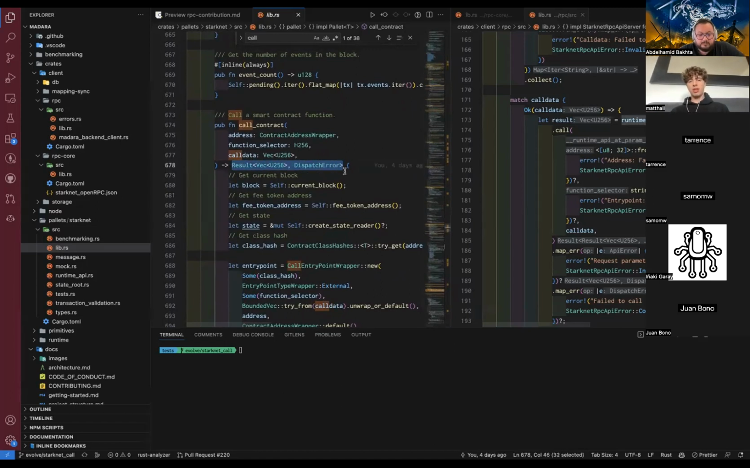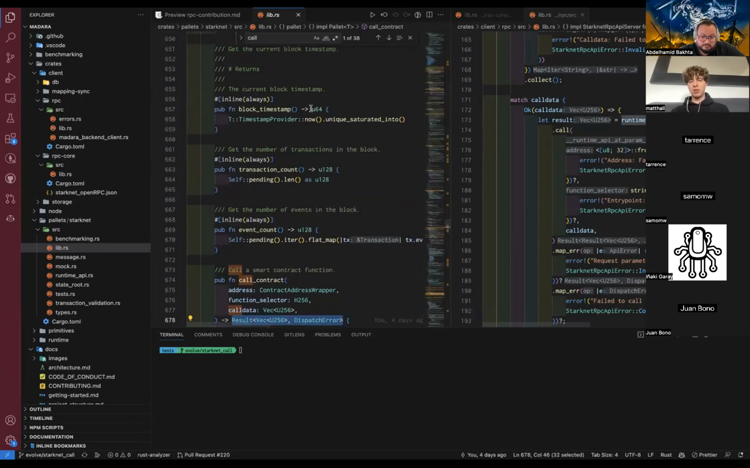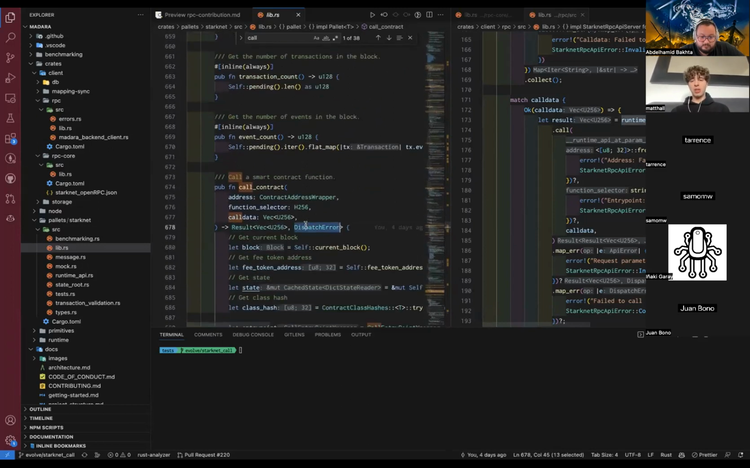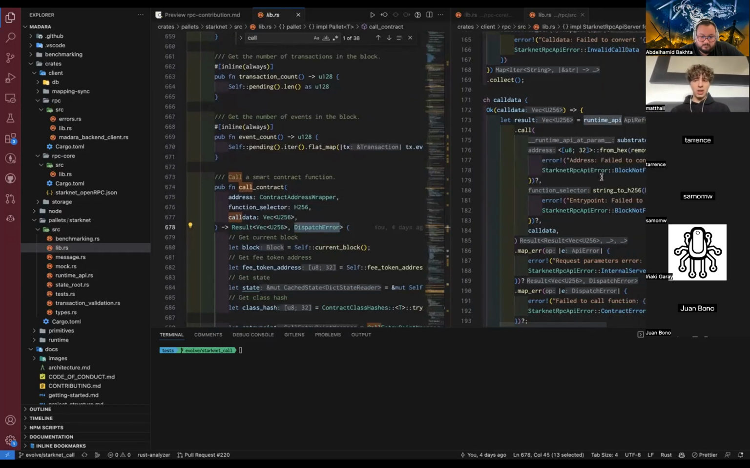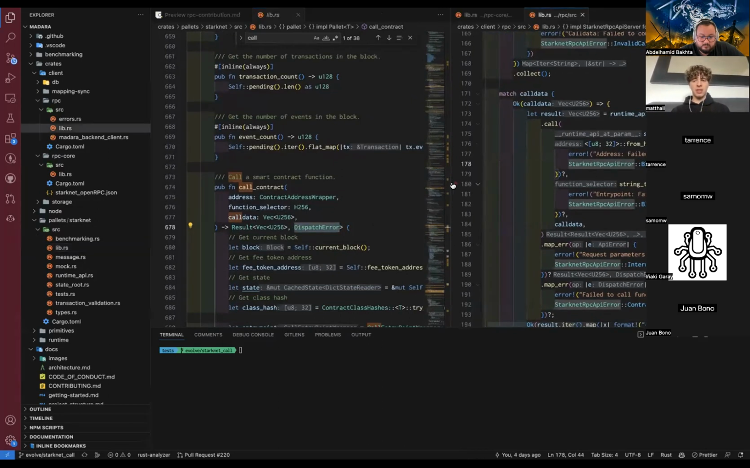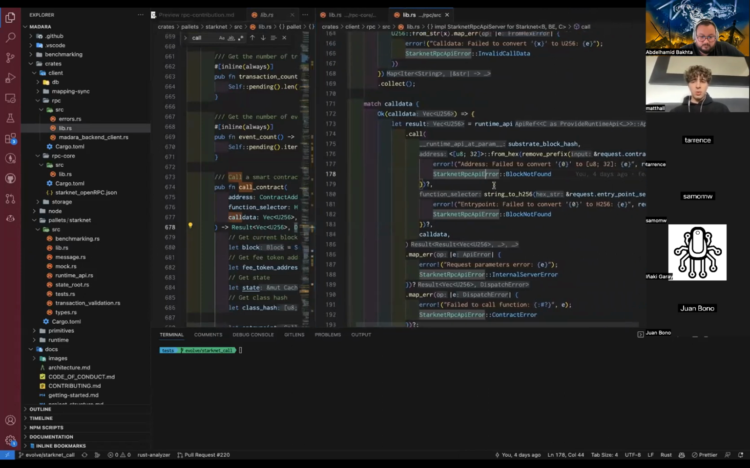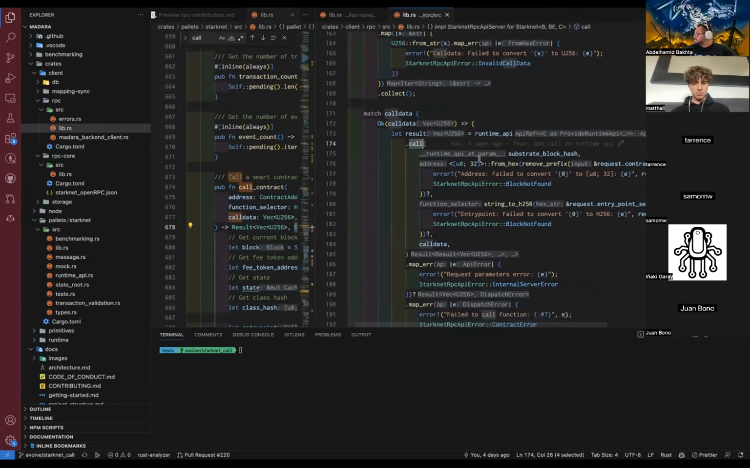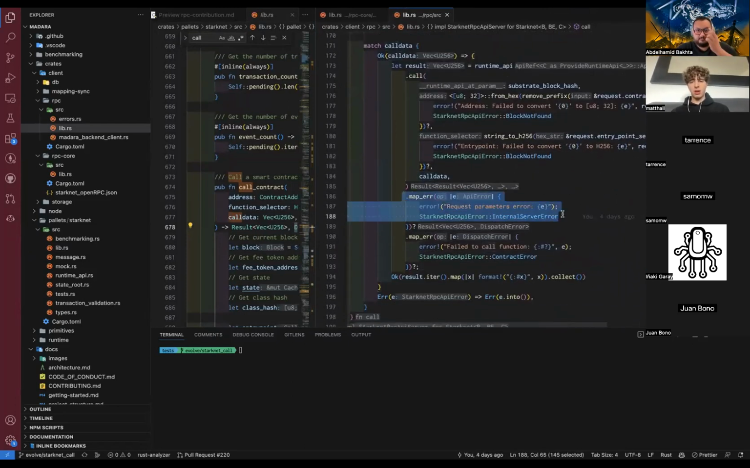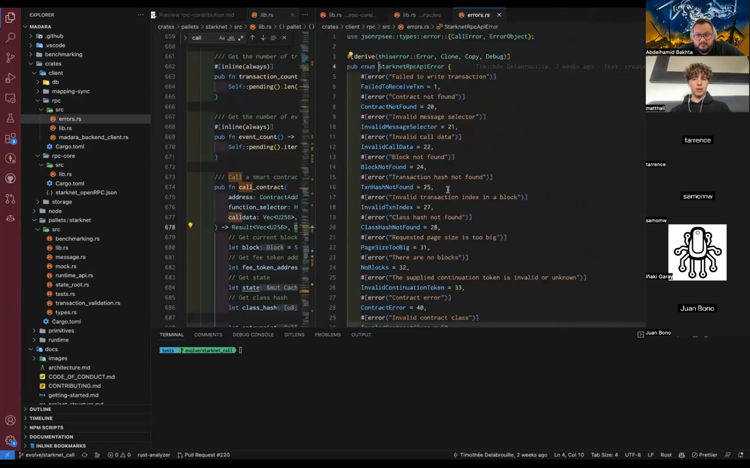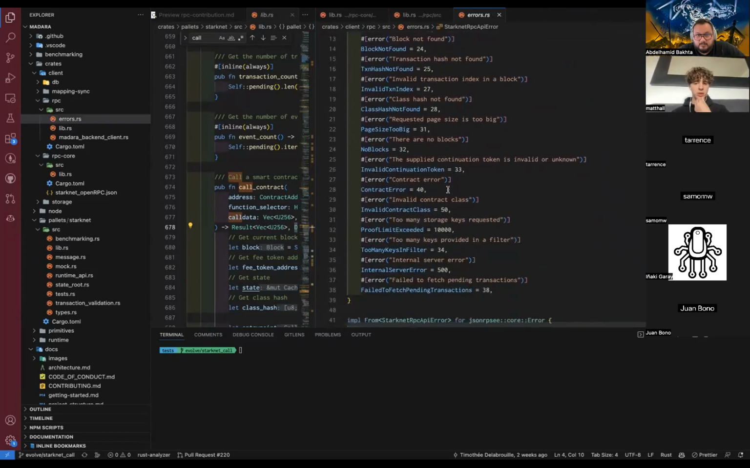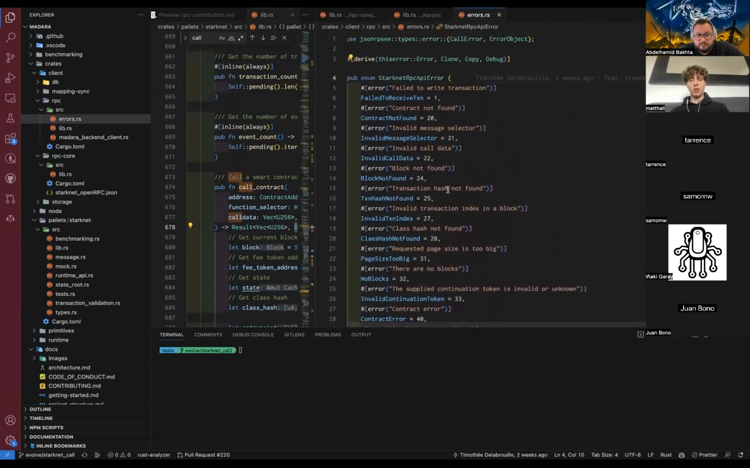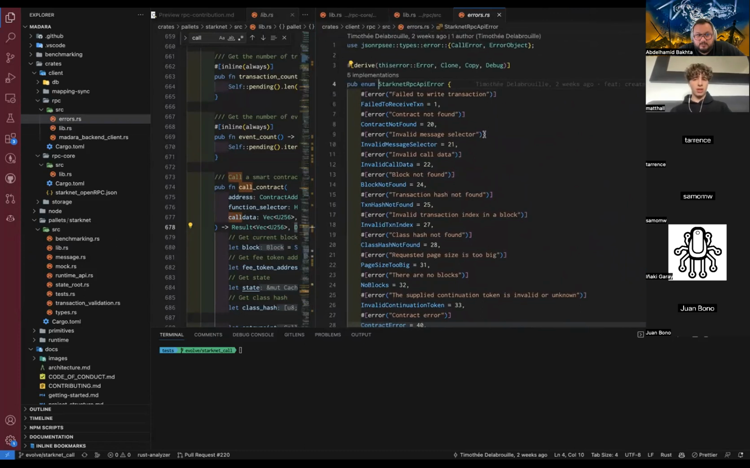Here it's important to note that compared to block timestamp, which always returns a result, here there can be some errors that you will need to handle in your RPC implementation. So here we can see that we call the function from the runtime API, and we need to handle these errors. You have all the errors already defined here in the RPC API error enum. Just pick the one that makes the most sense in your case. That's something that I guess we have to define a bit better.